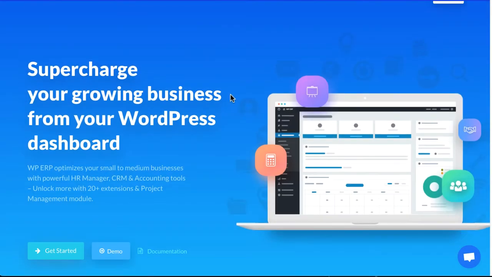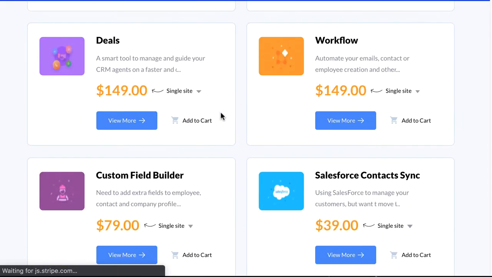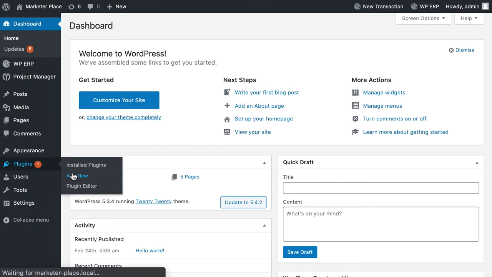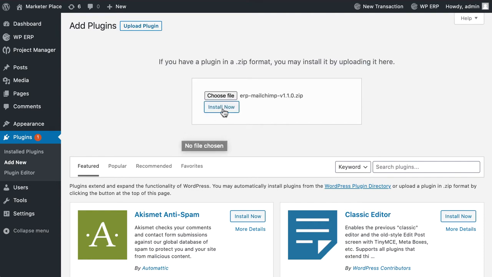You need to add MailChimp Sync Contact add-ons. Download it from WPERP.com/extensions. Go to your WordPress dashboard. Hover to plugin and click Add New. Upload your zip file and hit on Install.